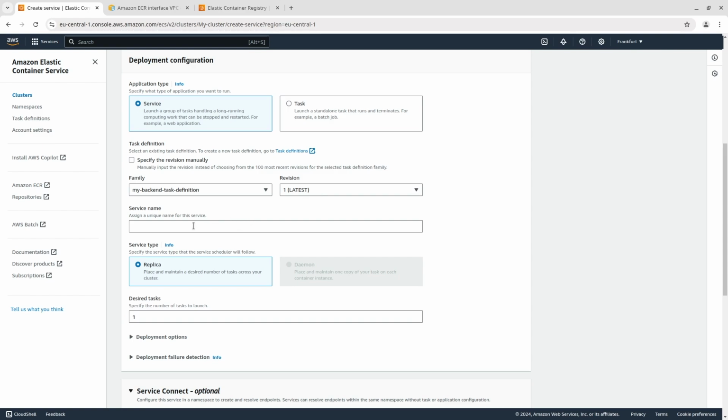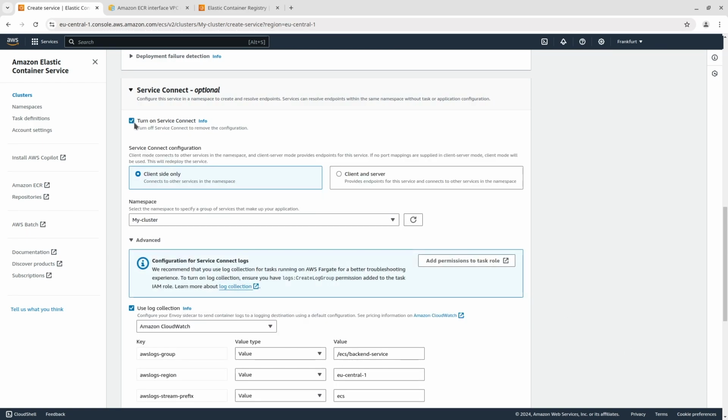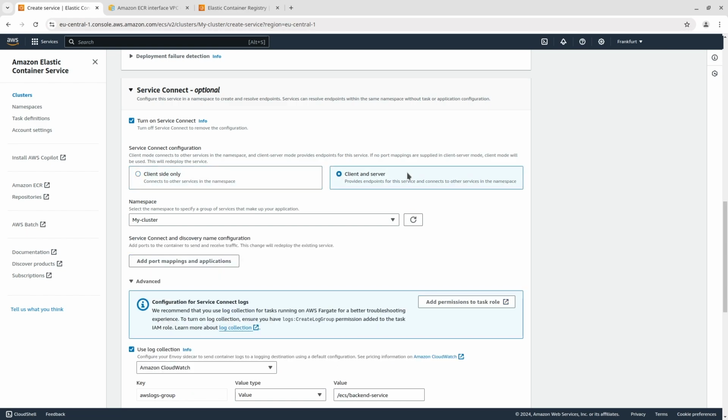Assign a unique name for the service. The value for desired tasks is 1. I will use Service Connect to connect my tasks. The client-side only type is used when your service only needs to make outgoing requests to other services. The client and server type is used when your service needs to both send requests to other services and receive requests from them. For backend service, select Client and Server type.